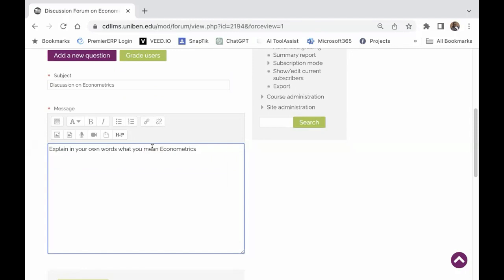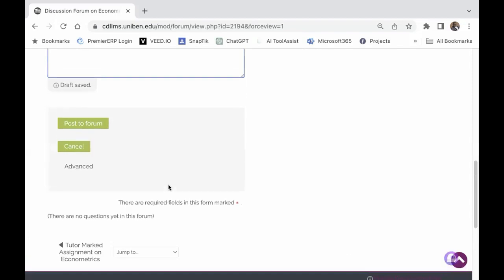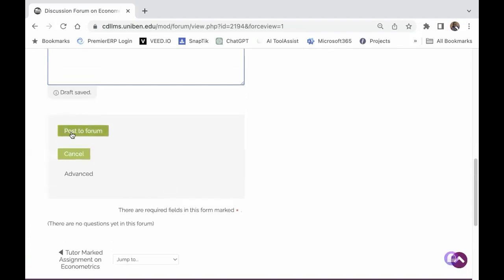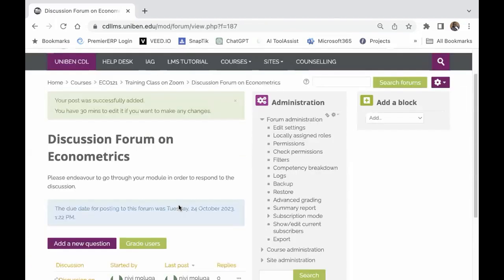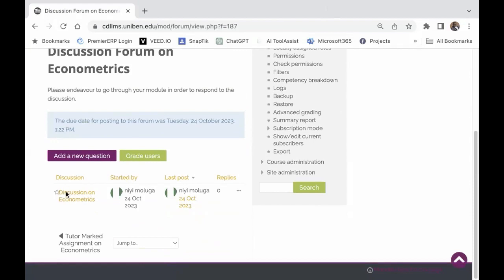So: explain in your own words the term econometrics. All right, so that's it. Then you click on post to forum. When you click on post to forum, this is it. Discussion on econometrics, and it has been posted. Replies shows no reply because nobody has actually attempted it.